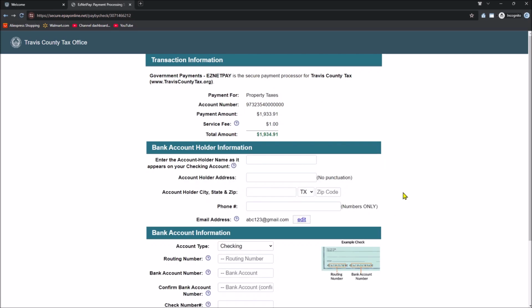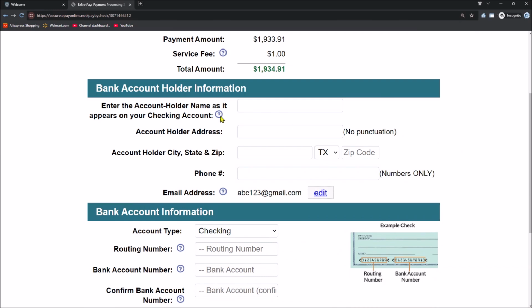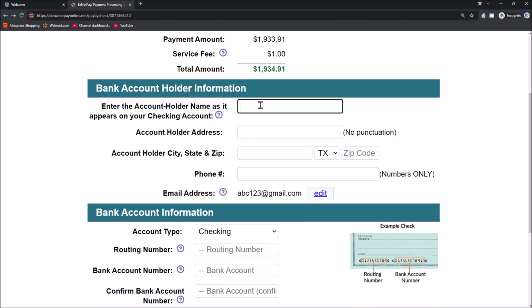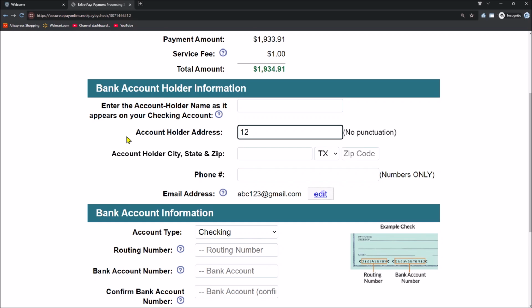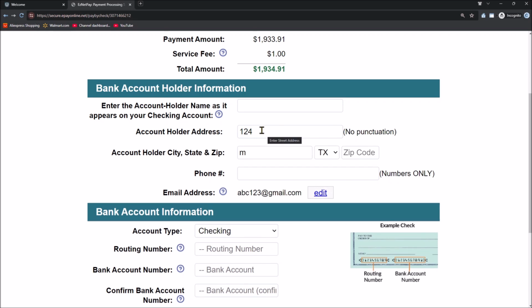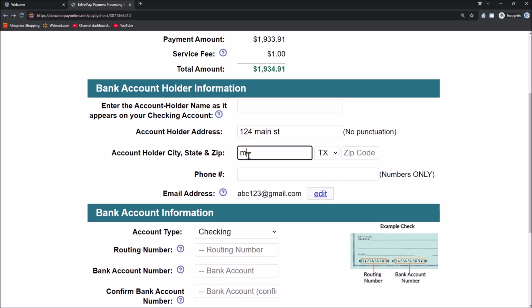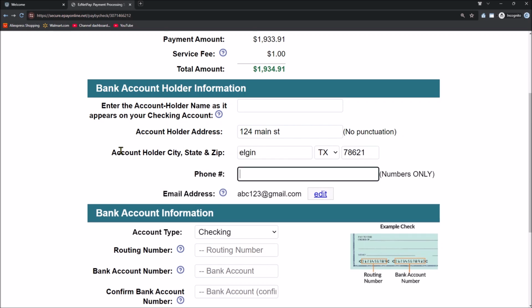Then click on I accept, and then it is going to ask you for the bank account holder information and the bank account information, which is the account number and routing number. This is where you need to present the name of the account holder as in the bank account. Then you need to provide the holder address with no punctuation, so you just mention the house number, and then the street name. Then you can mention the city, then the zip code, then you can add the phone number.